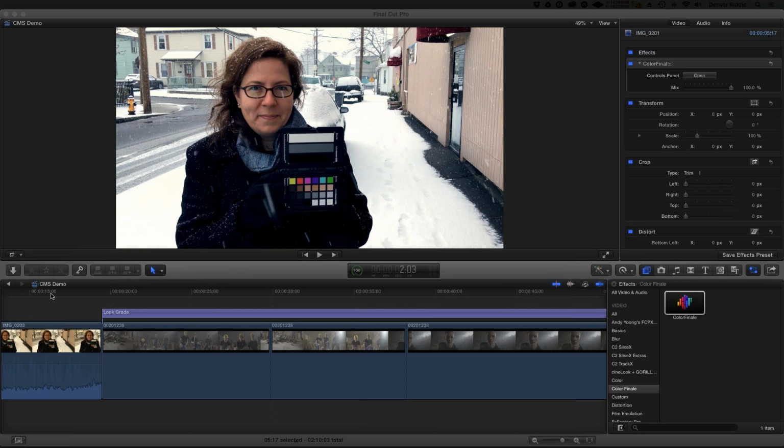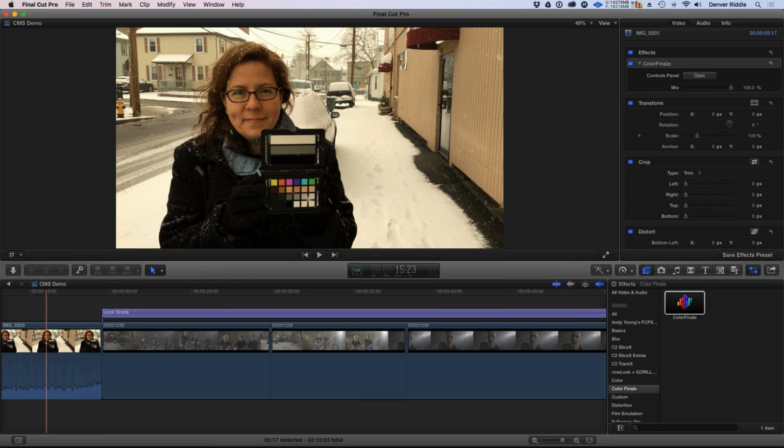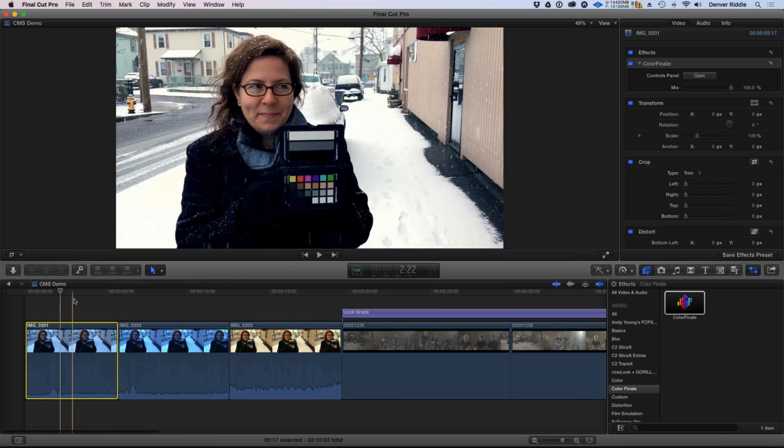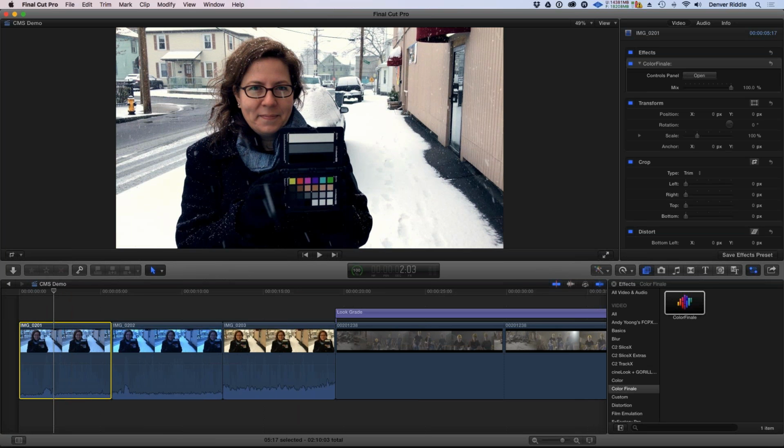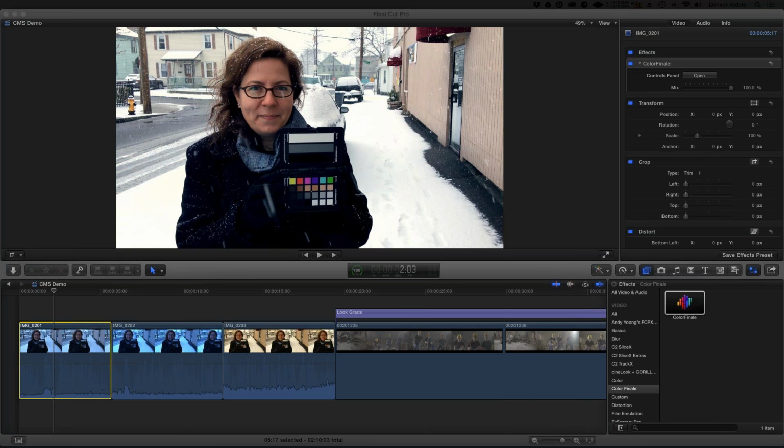Center point on that chart. Oh, I guess you don't use the center point for anything. I think it's just there as a reference. Hope that answers your question. How do you create the adjustment layer from the correction and apply it to all the clips?